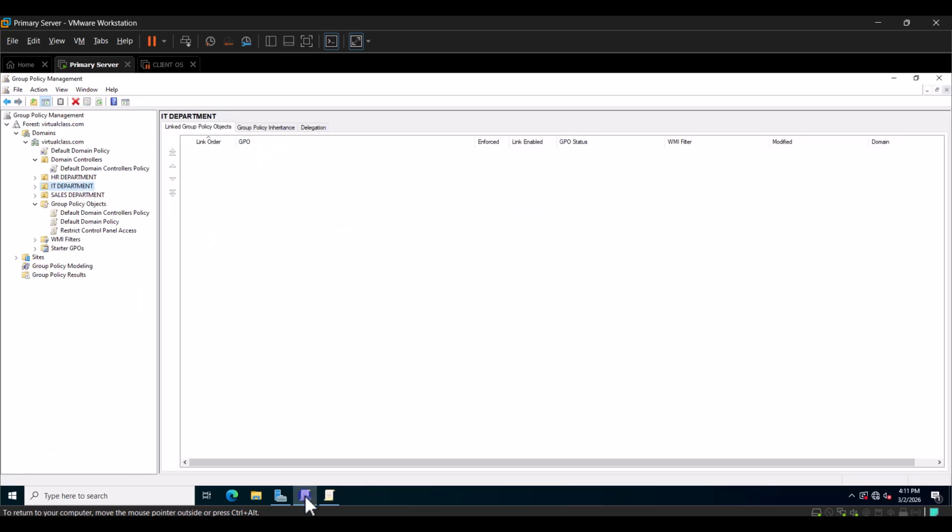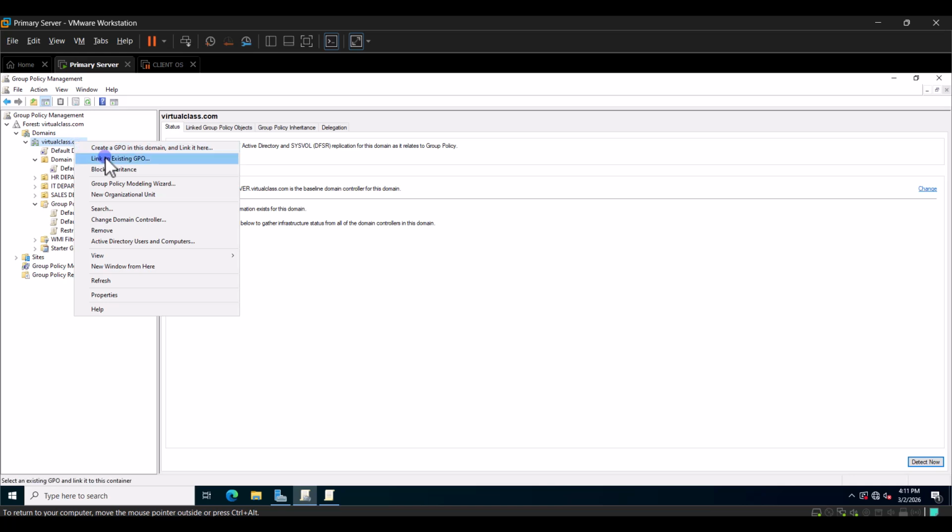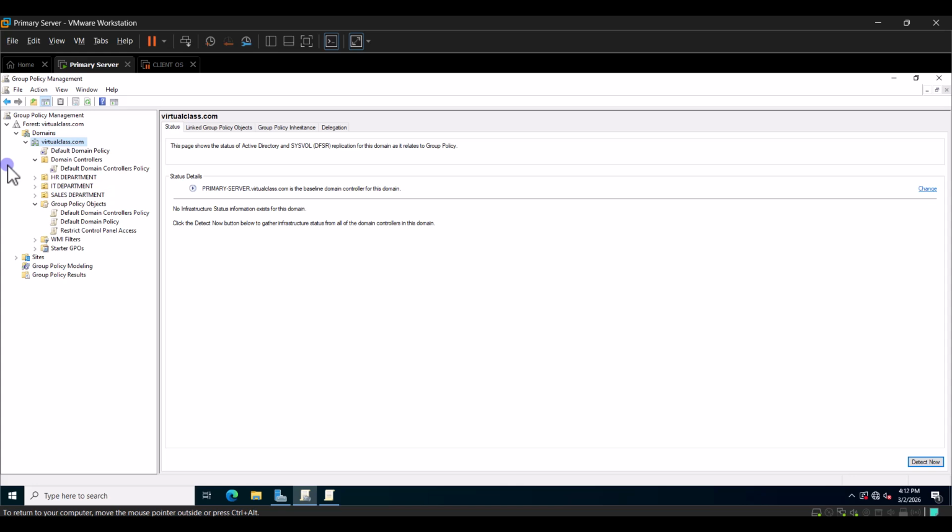So we'll come to our group policy management console here. We said we wanted to apply it on the IT department organizational unit. So this is what we will do. But before that, if we wanted to apply it on the domain, then we'll click on the domain, right click it, and then we'll link it on the domain. The implication of applying it on the domain is that it will affect everybody within the domain.